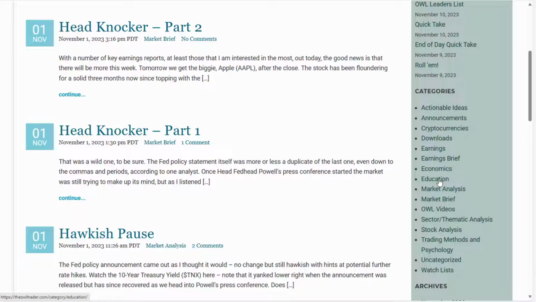You also see that there are a variety of categories, including cryptocurrencies, which I think are an important new asset class in the market. Market briefs will tend to be longer pieces, and I generally will send out an email notification to members when one comes out, along with OWL videos. If you click on any of these, you will find all of the posts that are relevant to that category.